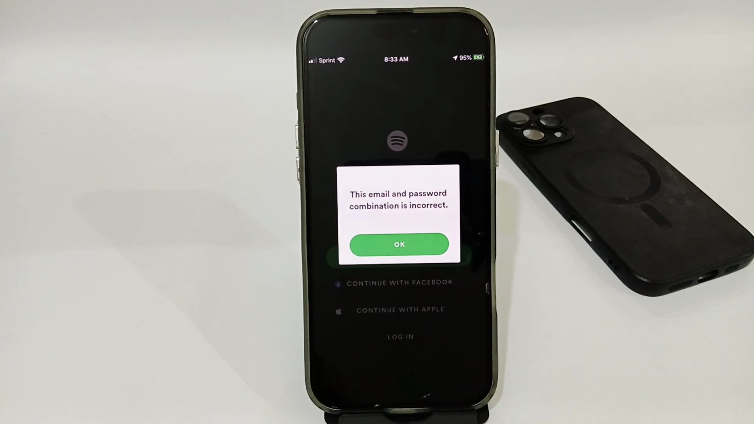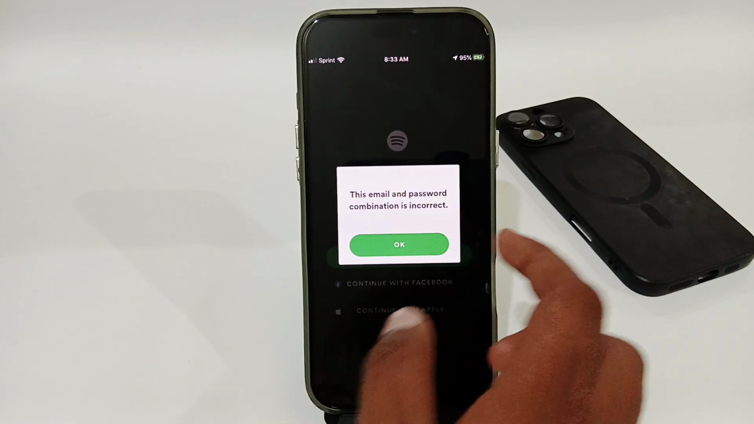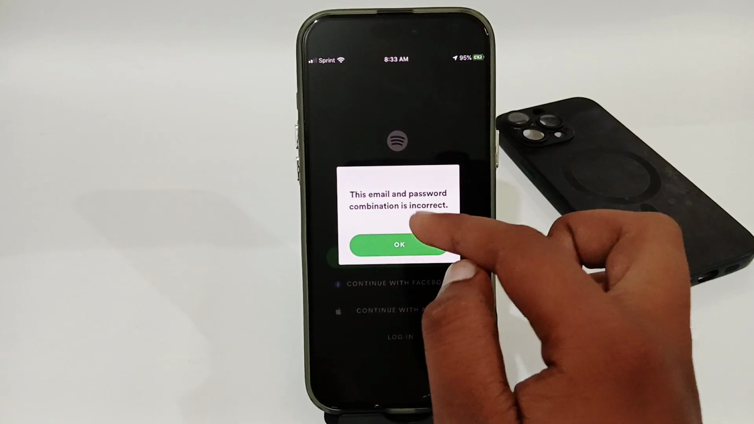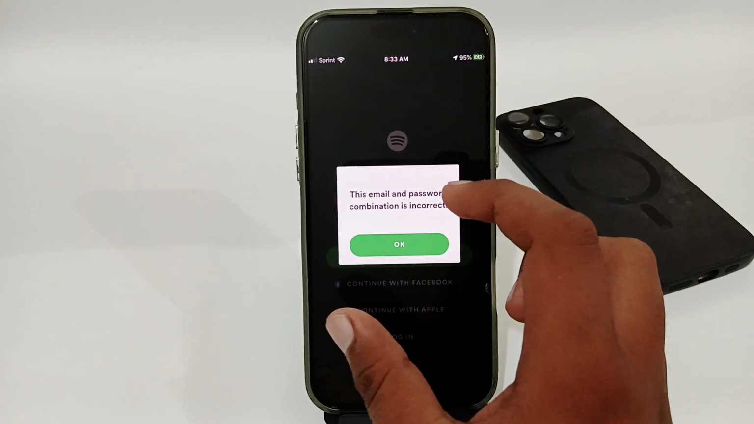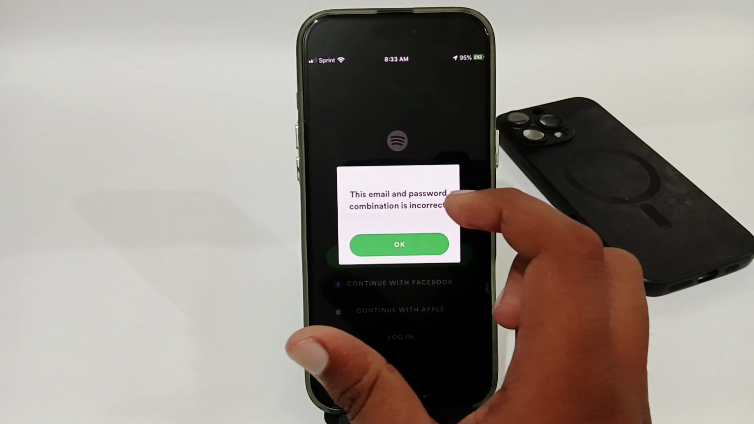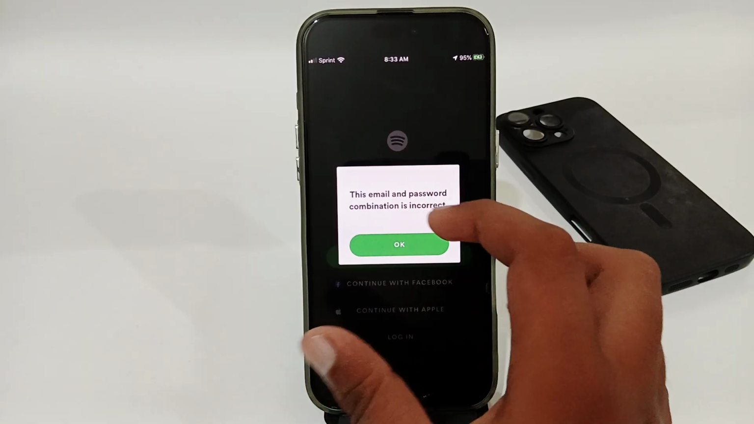Hey guys, today I'm going to tell you how to fix the Spotify login problem that says this email and password combination is incorrect. If you're using an iPhone and you're having this type of issue, let's see how you can easily fix it.